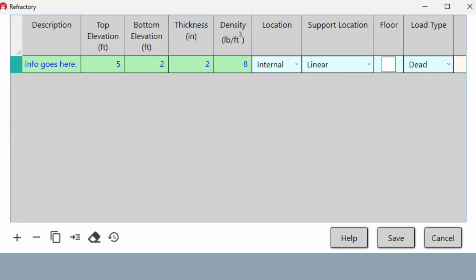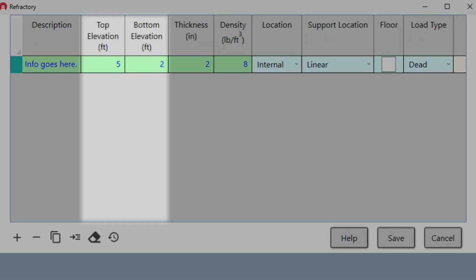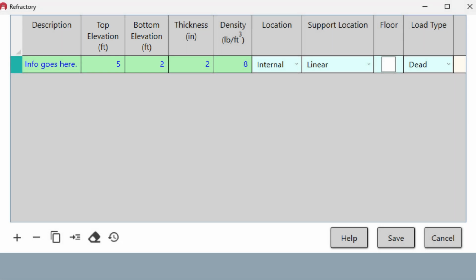Here is where we will enter our info. You can enter the description and info here. Here you enter the top and bottom elevations. The elevation should never be higher than the top of the stack, and the bottom elevation should never be lower than the bottom of the stack.